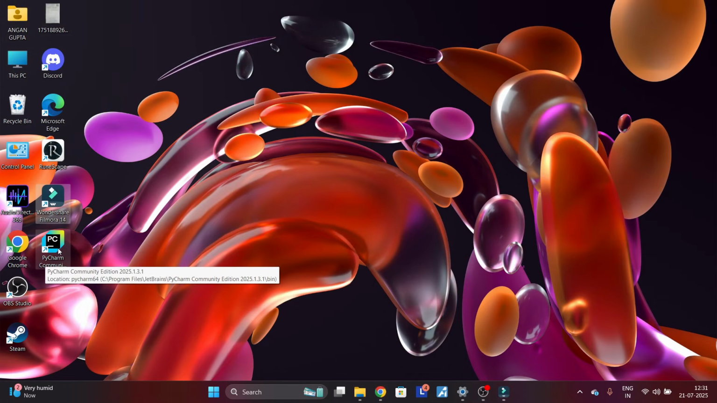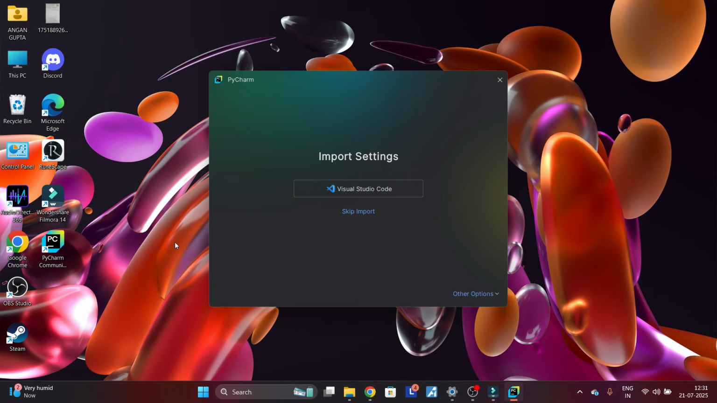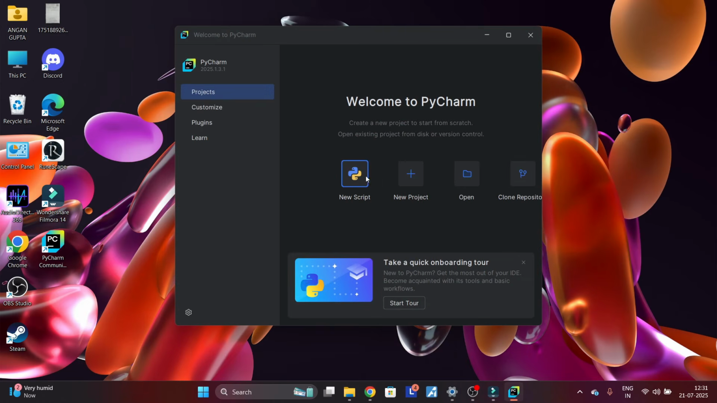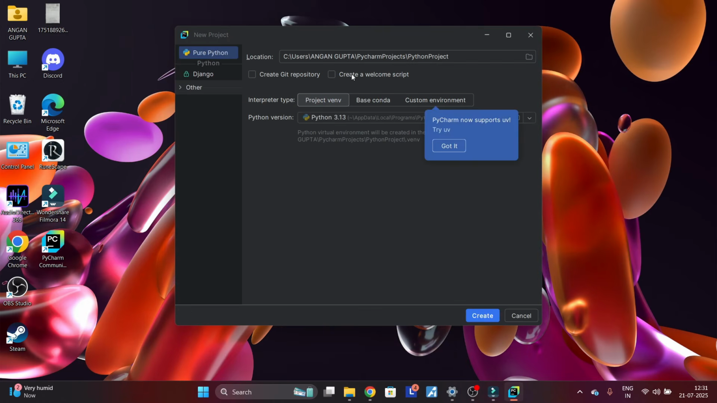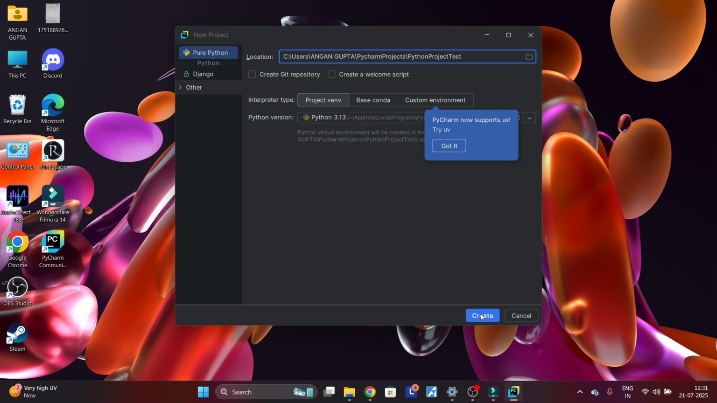So I created the desktop shortcut, and I'm going to click on this. See, we installed PyCharm, we installed Python. Now we want to integrate both of them. It's very easy. I want to skip import. I want to do a new project, and let's call this project Python project test. See, Python version 3.13. That's the very version we downloaded, so it's automatically popping up. I'm clicking here and click create.